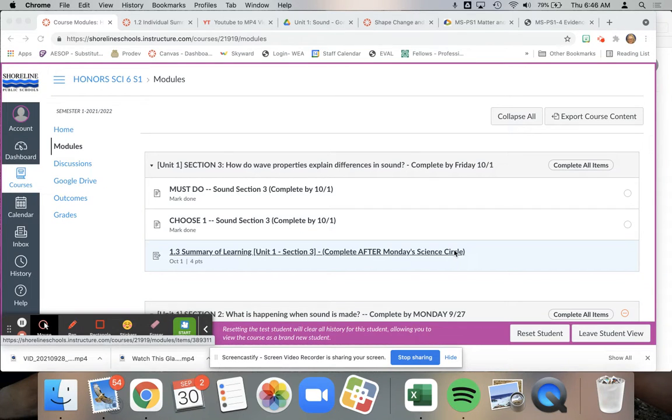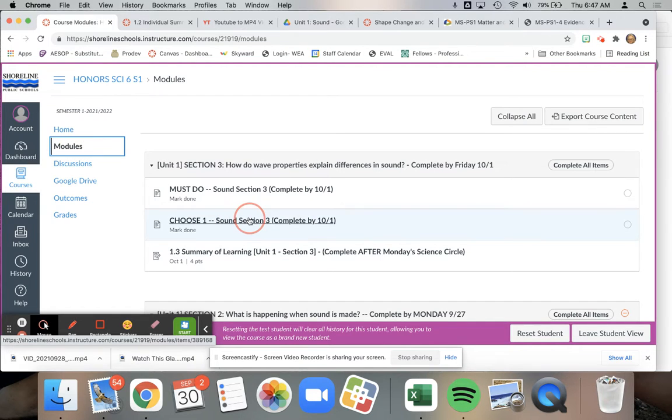In this video, I'm going to explain how to complete Section 3 in our first unit on sound. The first thing that you need to do is go to the Modules page, which is here. Once you're at the Modules page, you will see that our current module is up at the top. You're currently on Unit 1, Section 3. And the purpose of doing Section 3 is so that we can answer the question, how do wave properties explain differences in sound?